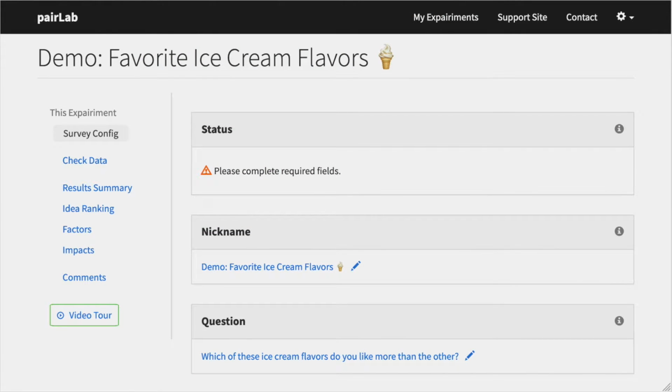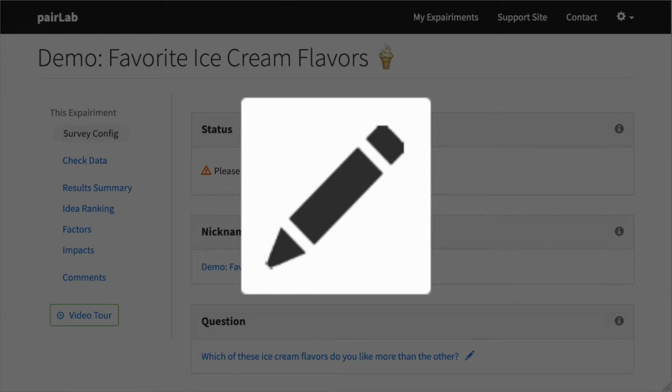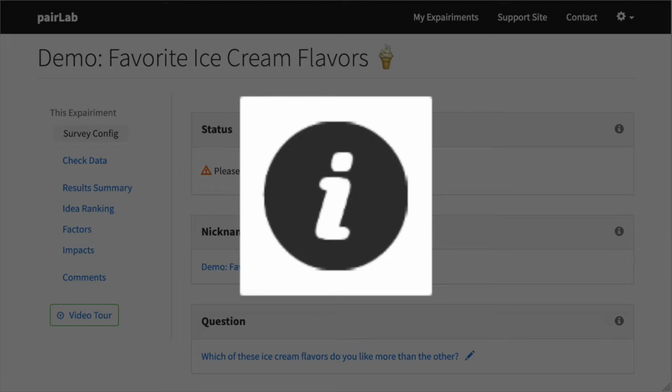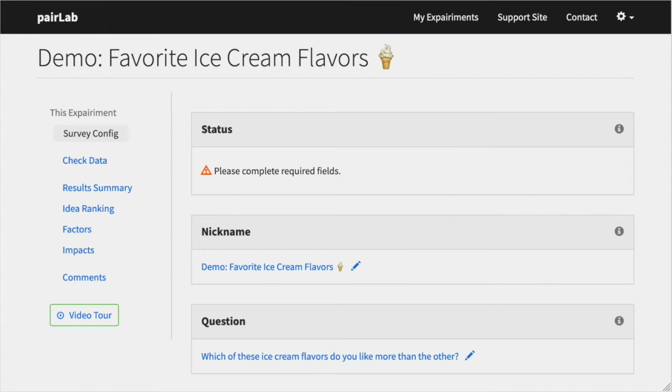The goal of our survey will be to find the favorite ice cream flavors for a group of people. Later on, when you try it yourself, you can send it to your friends and see the results. It's kind of fun. You'll see pencil icons on this page. Click on a pencil icon whenever you want to edit a value. You'll also see information icons throughout, and you can click these icons to get help on a topic. Let's start at the top.